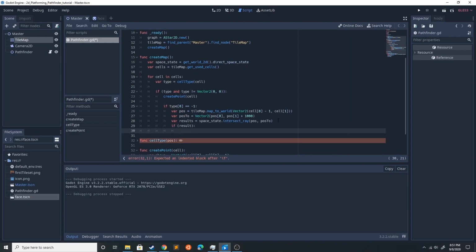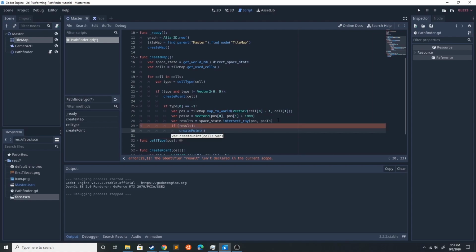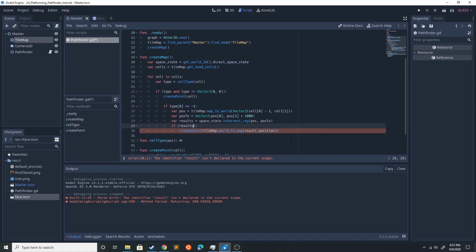So if it hits anything, then we want to create a point, and we're going to pass in the cell that we found, which is going to be tileMap world to map. So this is going to map from the world's position back to the tilemap's position. Result dot position. Forgot an S. Actually, no, let's just get rid of that S. Okay, and if you're confused what I mean, world to map, we map to world.